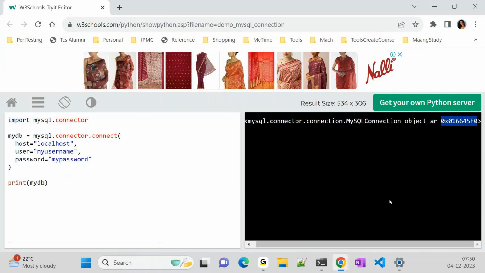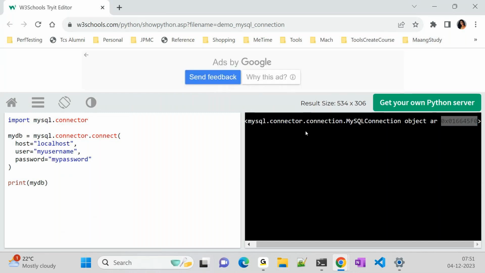Usually, when you create an empty dictionary, initially it will show some output, right? Then the object is at this address, something like that. So it is giving me such output. This is an expected output.